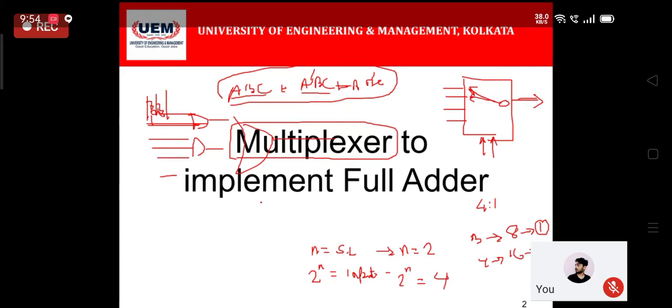So that's the normal way of representing a logic circuit. But multiplexers make it much easier. The multiplexer is a very peculiar circuit which can also be used to represent this circuit. So how do we do that? We do that by taking into account the selection lines and the input lines that are being provided.